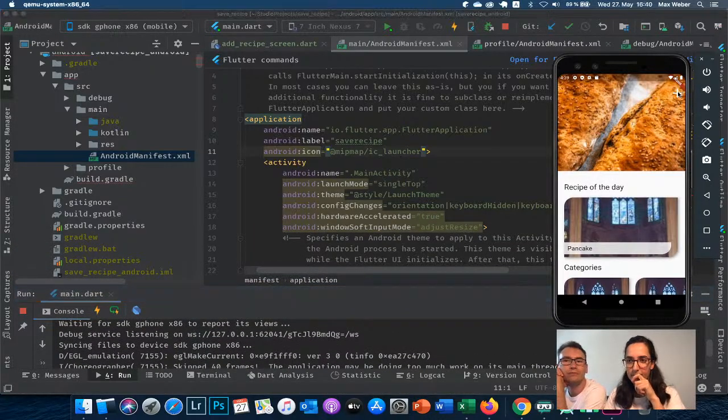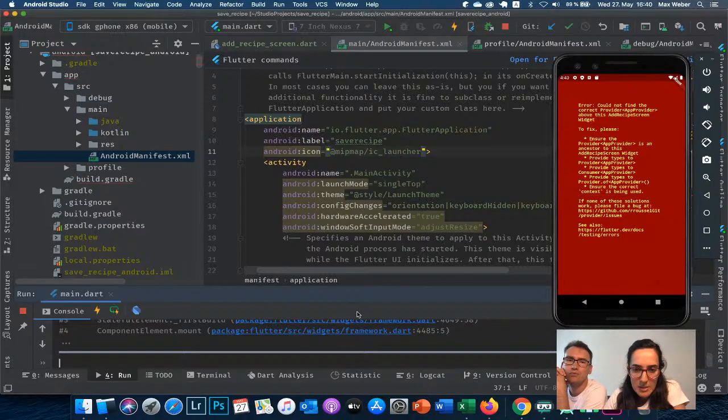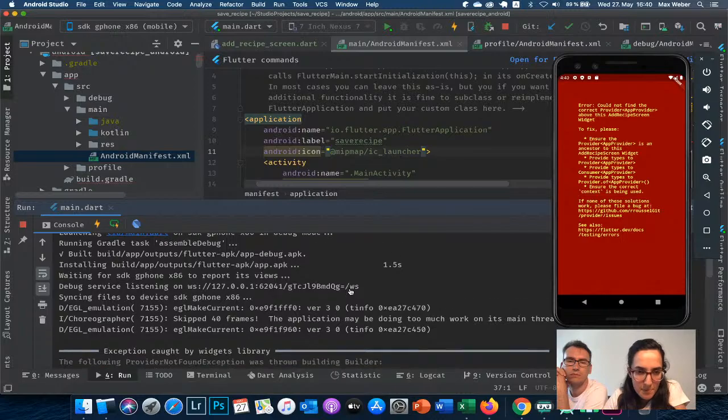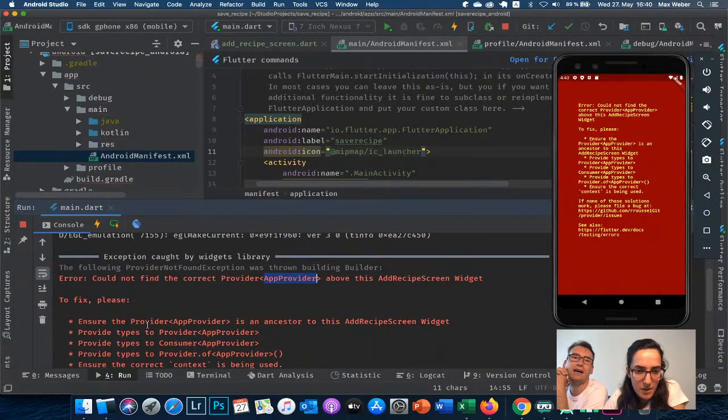Okay, so let's try to access the image gallery now. Oh, what is that again? It's again the app provider. Ah, in the init state, because the init state tries to access it, and we don't have the app provider when it builds. Yes, I think that is the issue.